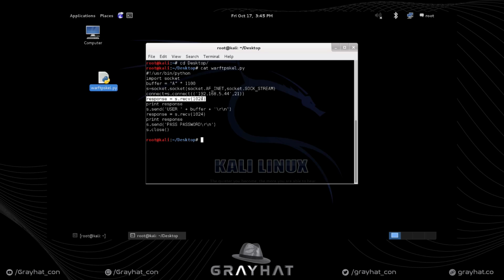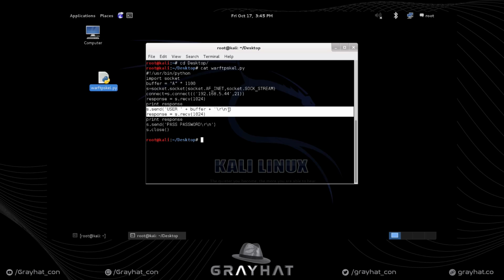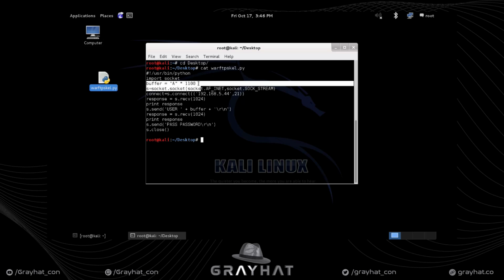We print out a response if we receive one, then we send the correct syntax for giving the username to an FTP server, so it's just USER space, whatever our username is, and then hit enter, so \r\n. And our username is buffer. Remember, buffer is A times 1100.